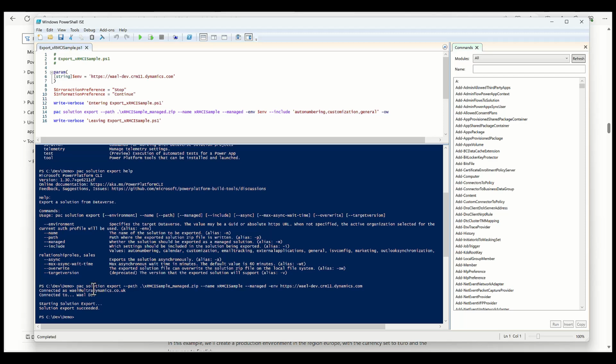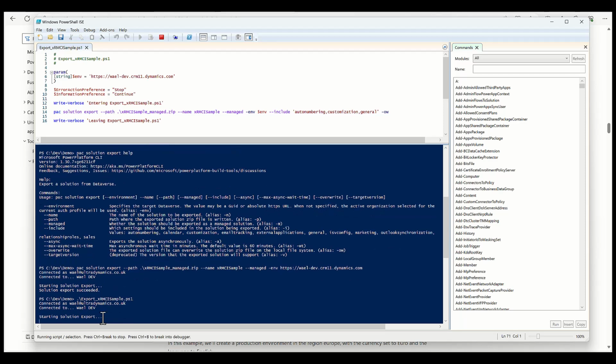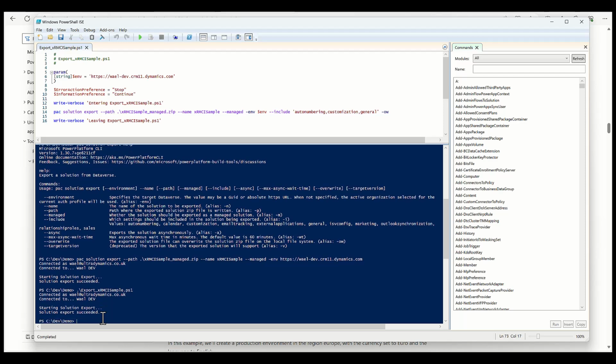So as you can see, the solution got exported, but if I want, I can do the same thing using a PowerShell script. It's just a bit simpler now. I just trigger the export script, and again, the same thing will happen. Basically, we'll connect to the environment, and it will try to export the same solution with a bit more settings at the moment. So hopefully this gives you an idea in terms of what the Power Platform CLI is and how to use it. And as you can see, it's quite easy to consume.